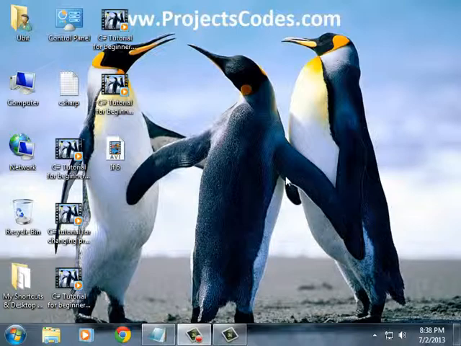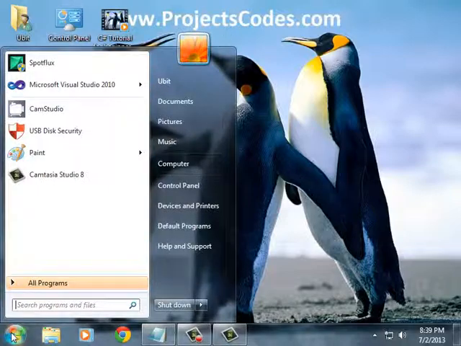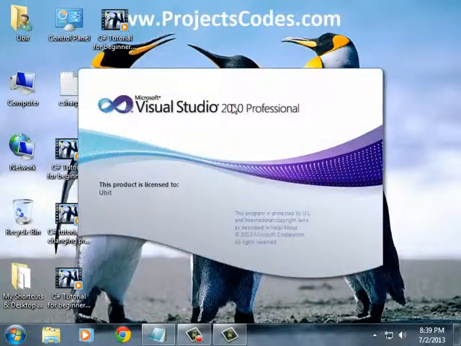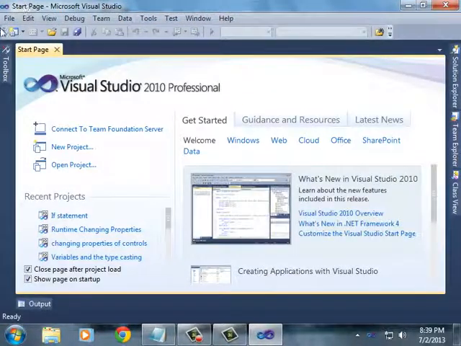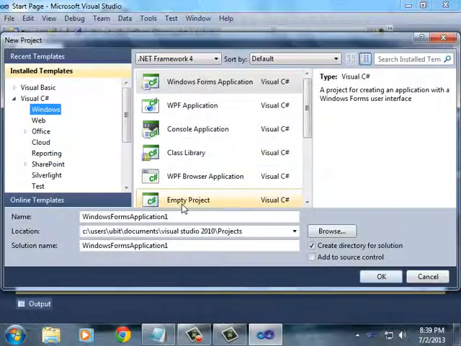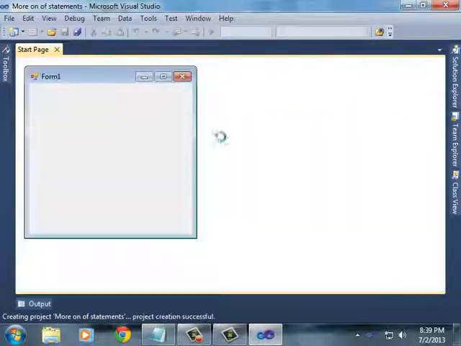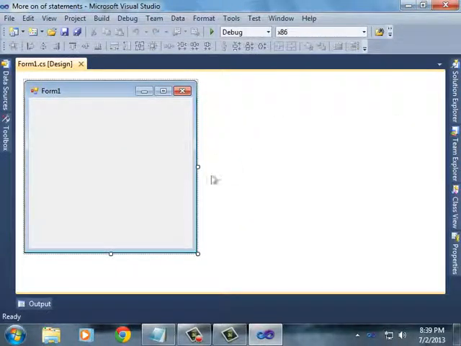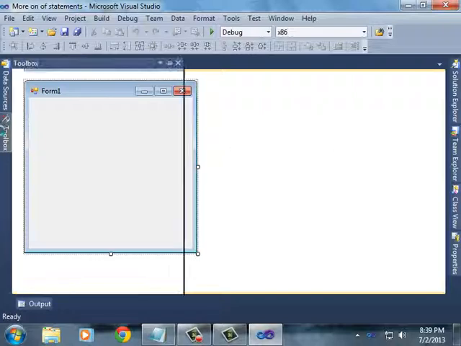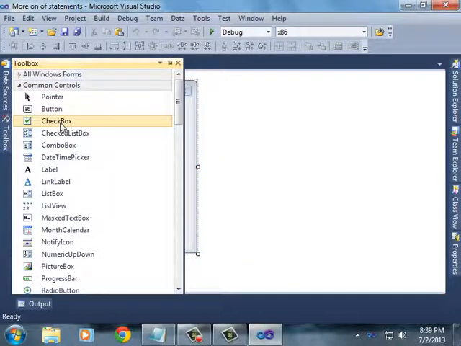So to show how this statement works, I will just start a new project in Visual Studio to demonstrate how an if statement works. New project. More on if statements. They are the basic structure of the program. To demonstrate it, I will need a checkbox, and I will also need a button.